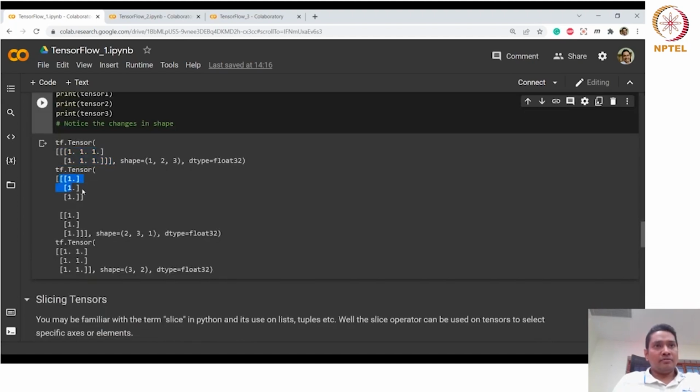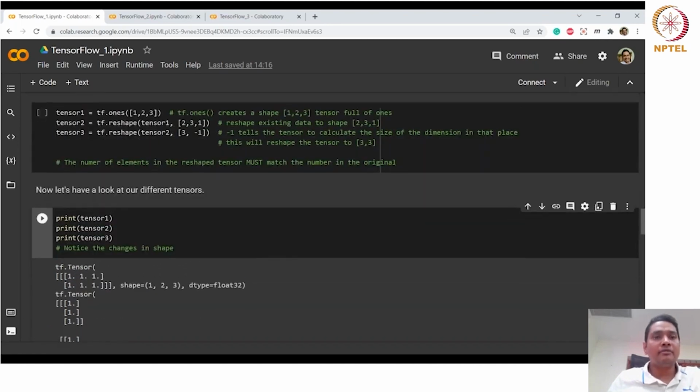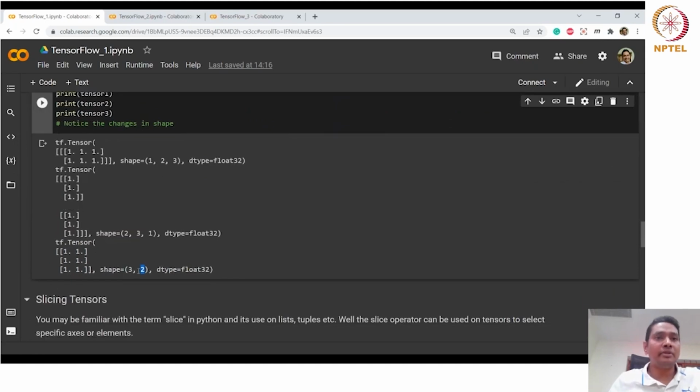So 3 and 2, so a total of 2 elements and 3 elements in these 2 elements, and 1 element in each dimension, right? So 1 element in each dimension. Now in the third, you can see that the shape was already taken as 2 because we had -1. So it will automatically compute how many elements will be in the second dimension. So this is basically a 3 rows and 2 columns matrix.